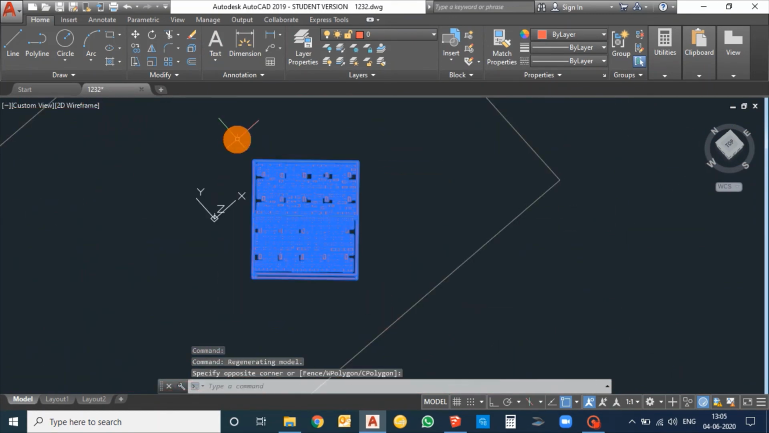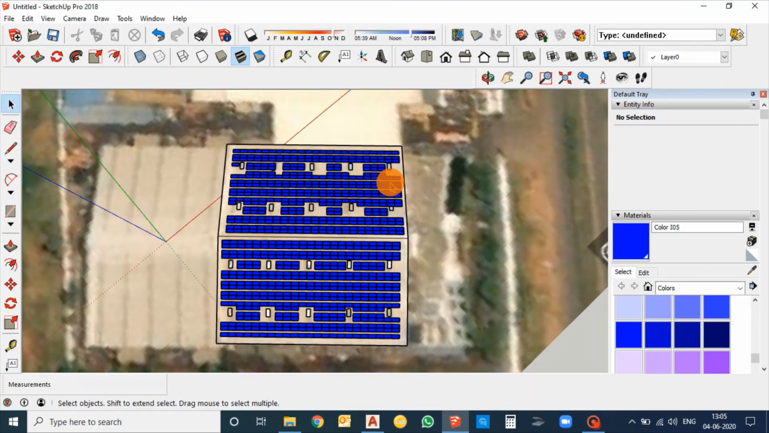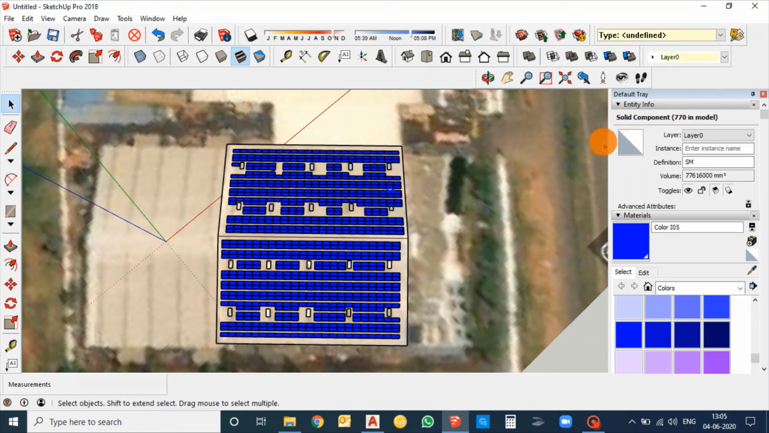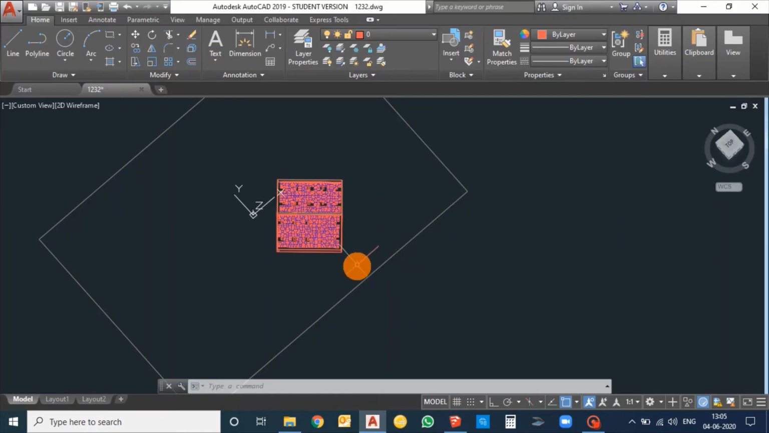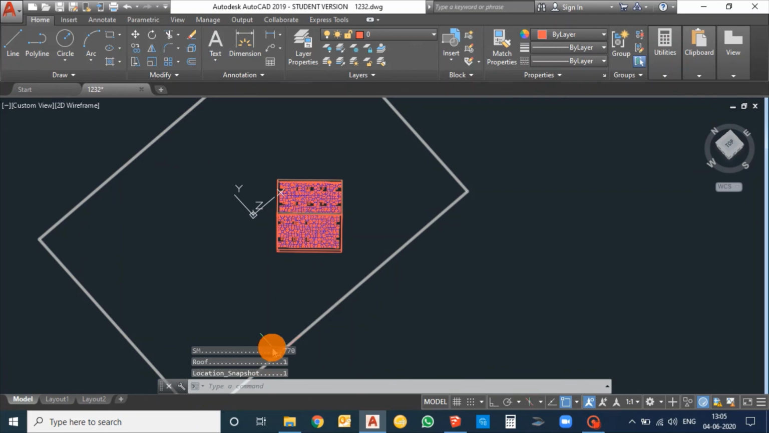And just in case you want to verify the total number of modules in this, just select all and type BCOUNT. It is a block count. You can see the total number of solar modules is 770. It is the same as the number of modules we have seen in SketchUp. So we can verify it. 770 is the total number of modules we have created in SketchUp, the same as in AutoCAD.